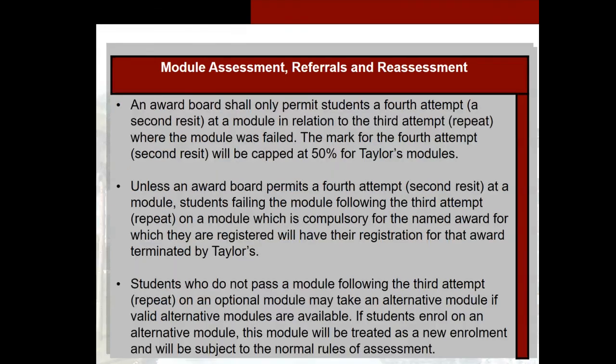An award board will only permit students a fourth attempt or a second resit at a module in relation to the third attempt where the module was failed. The mark for the fourth attempt will be kept at 50% for Taylor's modules.